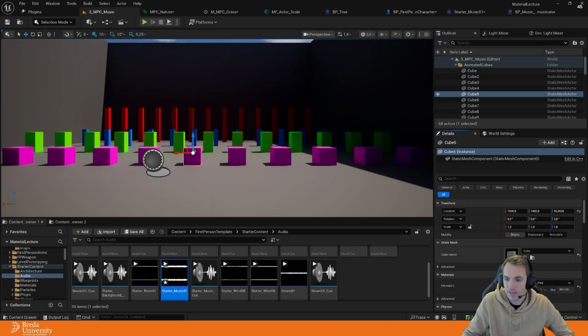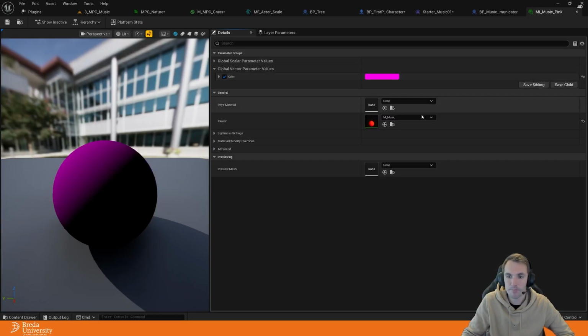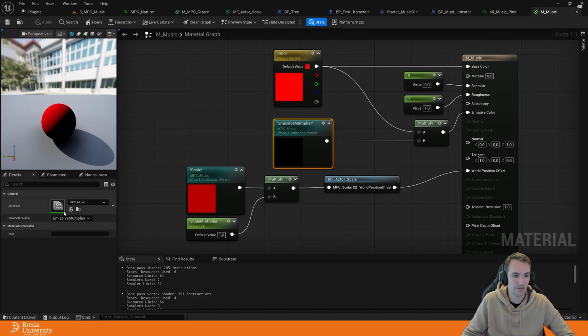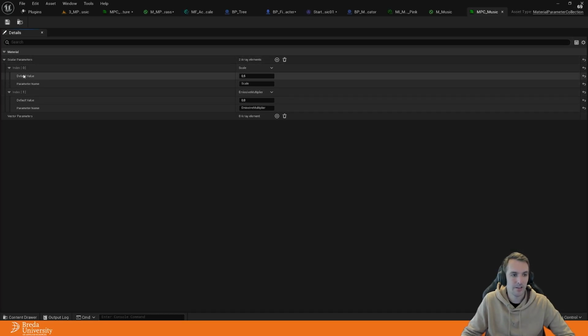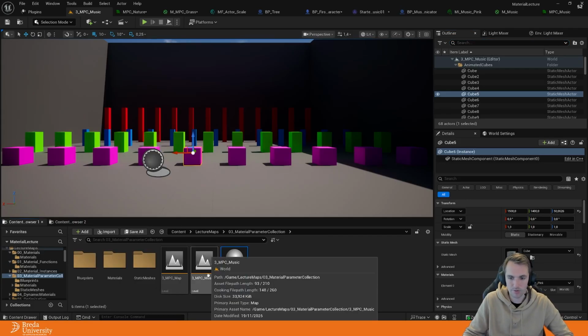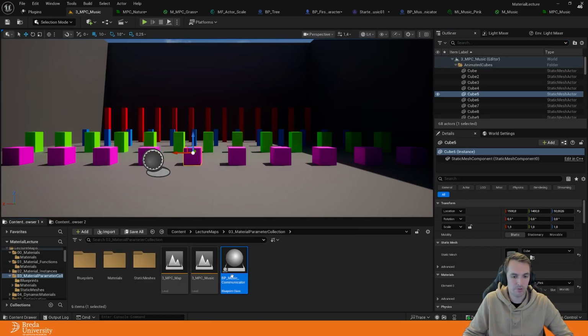And if we open up this material, the parent material for music, we can see it's pretty simple. We have a color parameter that is used for the base color, and then we multiply that with an emissive multiplier that is part of a collection parameter used for music. I created this MPC, material parameter collection, and that has a scalar scale value of 0.5 and an emissive multiplier of 0.0. And I update that. Where do I update that? Well, that's in one blueprint. It's probably easily found here. Yeah, the BP music communicator.